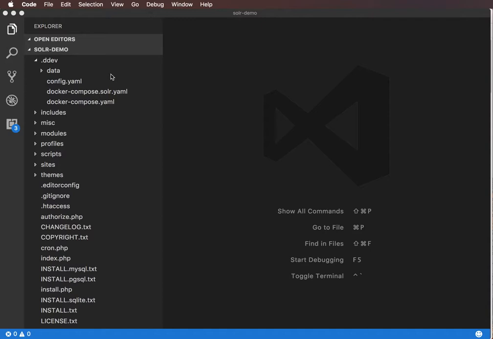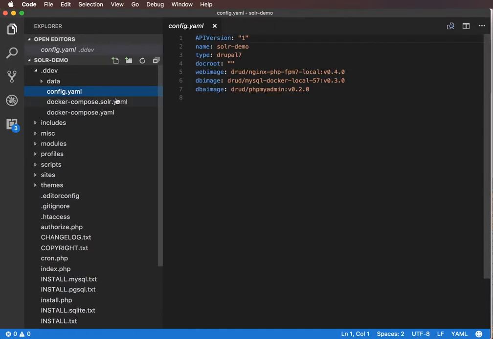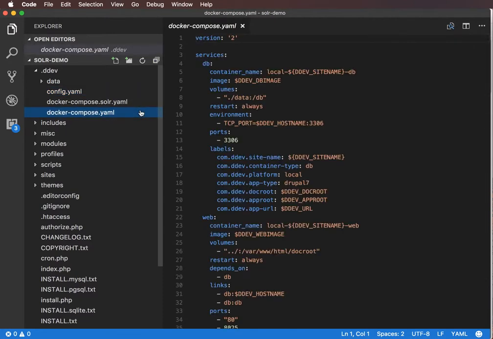Behind the scenes, DDEV uses Docker Compose, which manages Docker projects involving multiple containers. If you look in the .ddev folder that's created when you run ddev config for a site, you will normally notice two files: config.yaml, which provides information about your site for DDEV, and docker-compose.yaml, which defines the default services for DDEV.